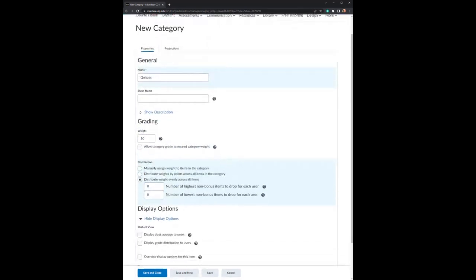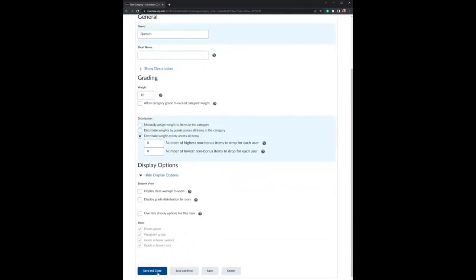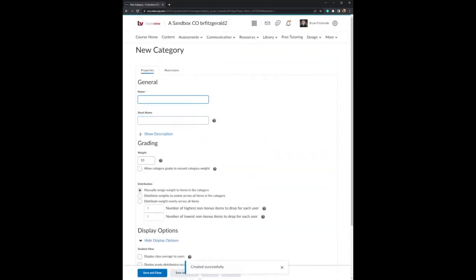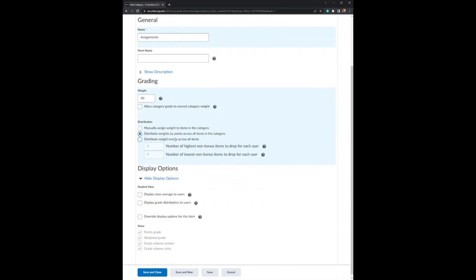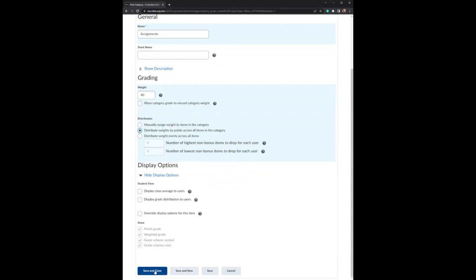So from here, once we have our category made, all we have to do is save and close or save and new. I'm going to do save and new, and we're going to create one more category. This is going to be our assignments category. Here we're going to make the assignments 40% of the grade. And what I want to do is distribute the weights by points across all items in the category. So this is the situation I was talking about before, where you don't want them to weight exactly the same. This is the complicated scenario, and I want to show you what that looks like. So we'll save and close.